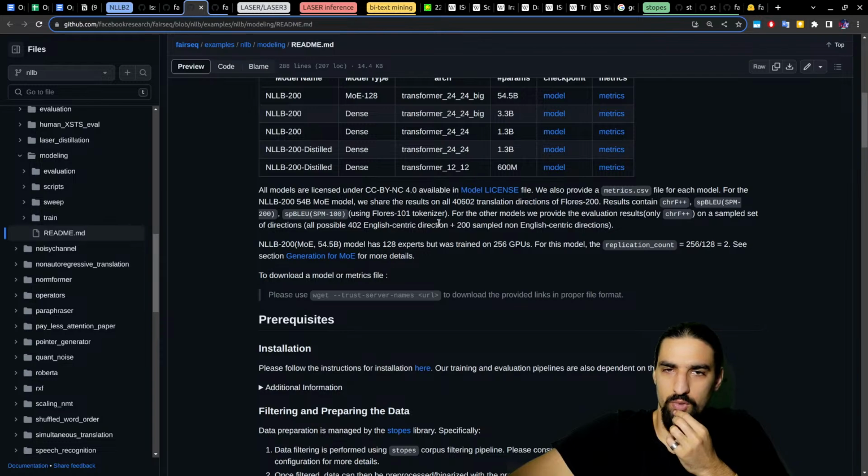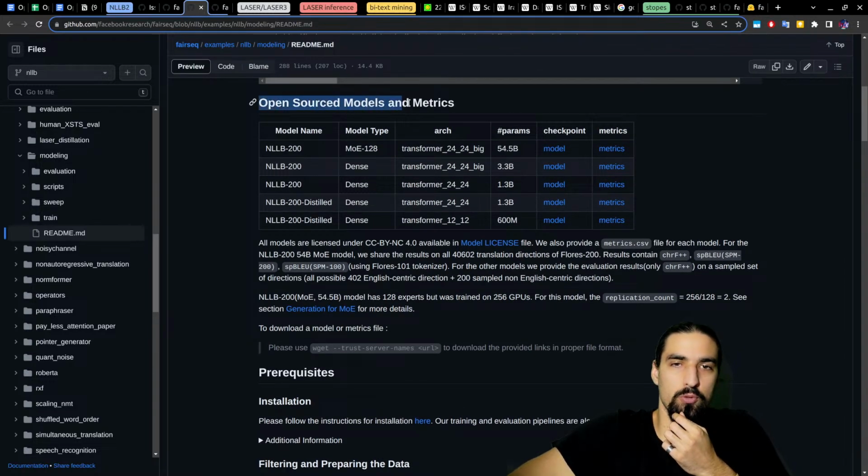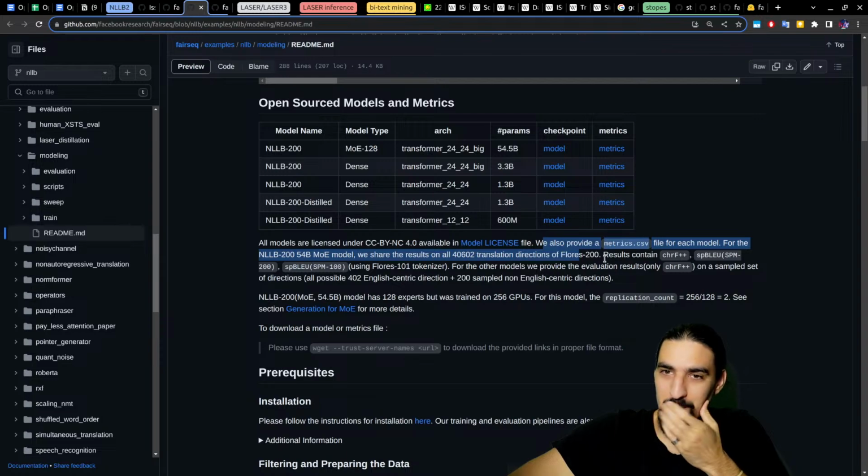Okay. I love how they say we open source models and metrics, and then they literally say non-commercial. I don't think they understand what that means. You keep using that word. I don't think it means what you think it means. This whole project exists because you said NC. We also provide a metric CSV for each file.